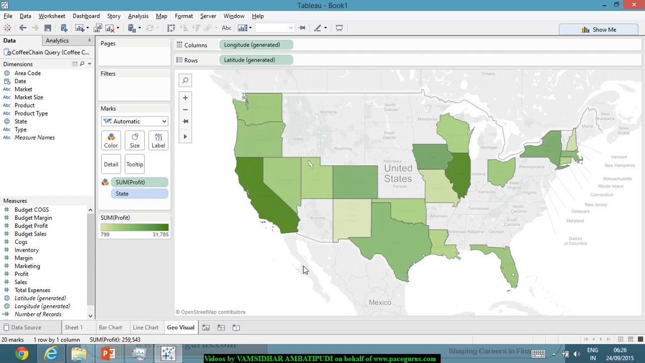Now suddenly this got changed into a filled map, and what you could clearly see is where the numbers are higher, it is marked with a very dark color, and where the numbers are lesser, where the profit is lesser, it is marked with a light color. You could clearly see across. Where the profits are higher, marked with dark colors.